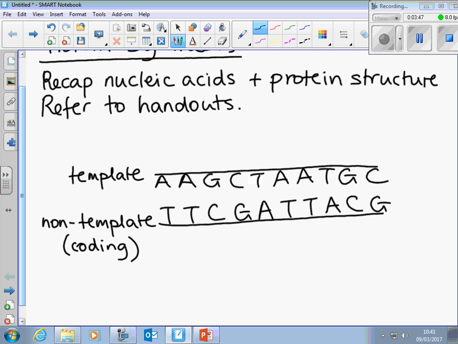Now, given that there are 20 different amino acids that appear in proteins, we've got to be able to have a code in the DNA that enables us to select one of those at a time and insert it into the growing polypeptide when we get to that point. Given, however, that there are only 4 bases in DNA, we cannot use one base to code for one amino acid. Otherwise, we'd only be able to code for 4 amino acids. And clearly, if we've got 20 different ones, we need more than that.